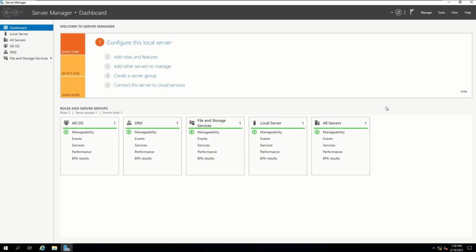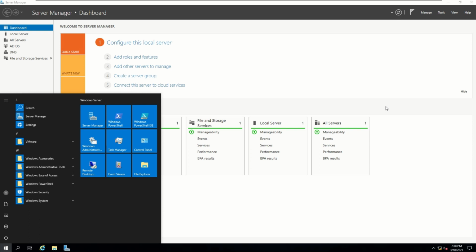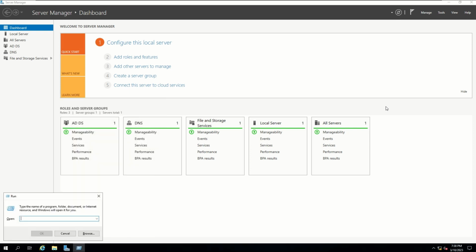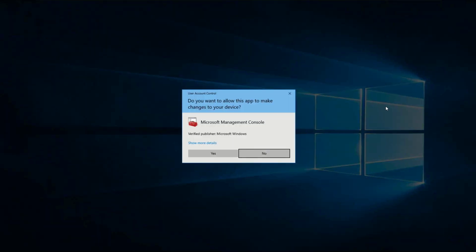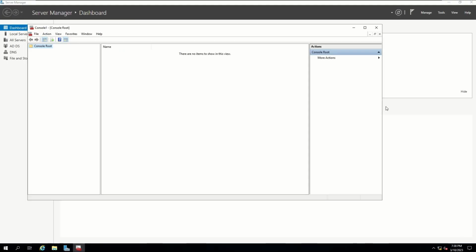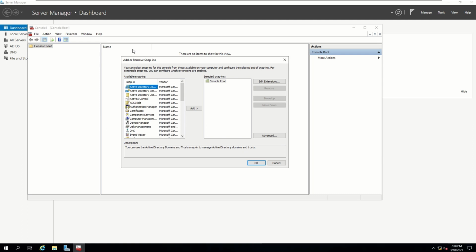Okay, so let's go ahead and get started with lab 1, create MMC shortcut on the desktop. So we'll open up our run prompt and type in mmc.exe. And then we are able to view this console right now. So now as you can see, there are no snap-ins attached to it. So we'll go ahead and add some so that we can manage our Active Directory.